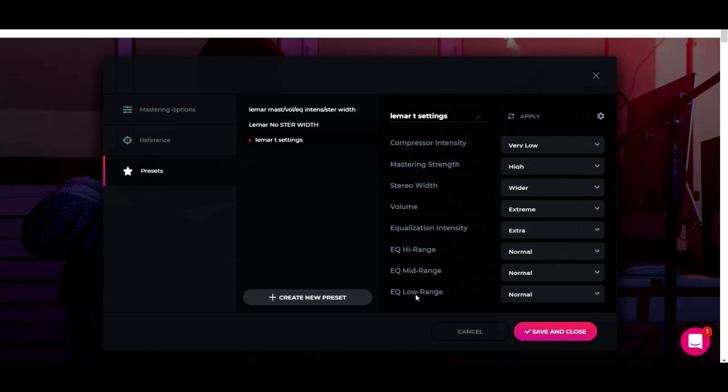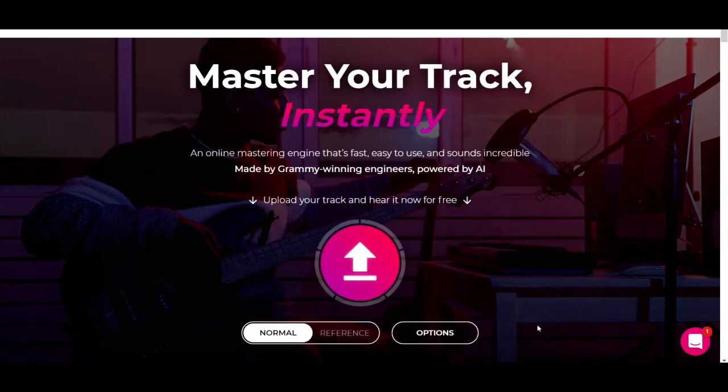And then you could boost the low range, mid range, high. I keep it on normal, but you got three choices. You can reduce it, keep it on normal, or increase it. So once you have your settings, I click apply because these are the settings I want for this track. Then click save, this pink button right here.